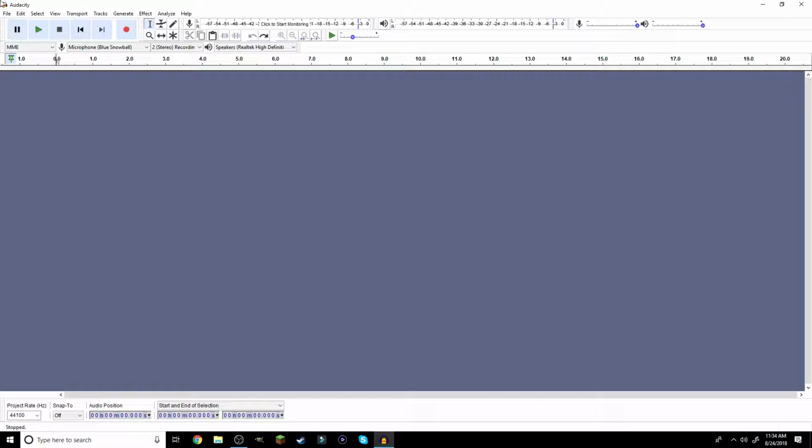So once you get Audacity, it may look a bit scary at first, but it is quite easy to use. I'm going to show you the 3 or 4 steps that you can do to make your audio just amazing. So even with a bad mic, you can.